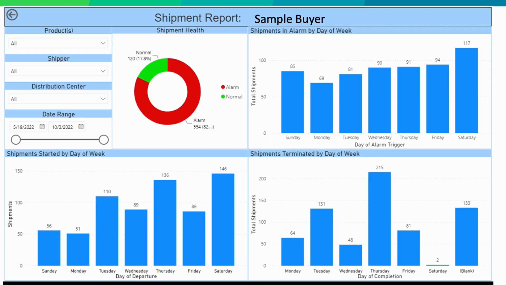The following are sample dashboards that were created for various partners. This dashboard in particular contains information on shipments from specific shippers to specific distribution centers. It allows users to see information such as how many shipments were in alert state and how many were not. It also allows users to see when a shipment terminated.